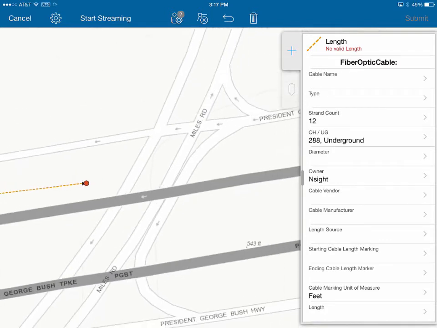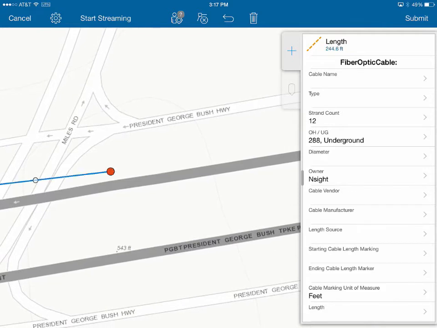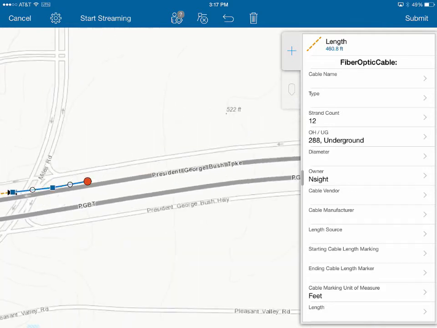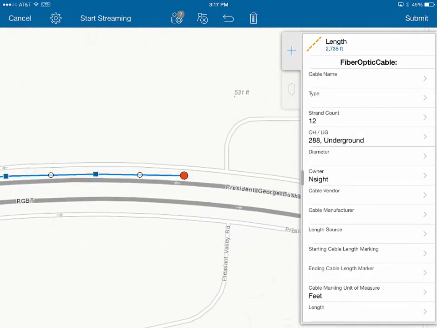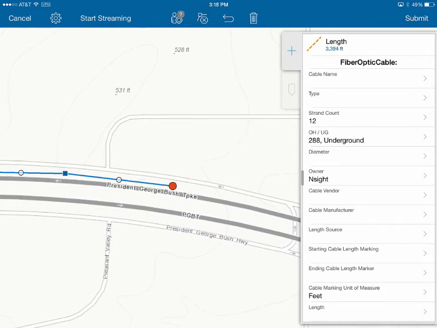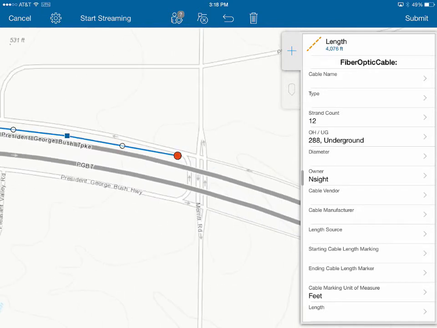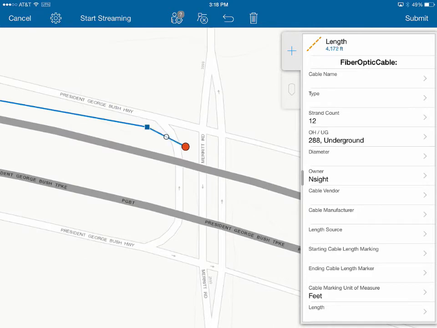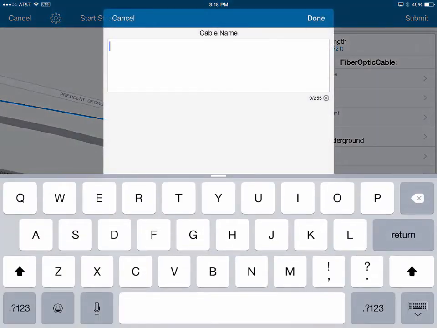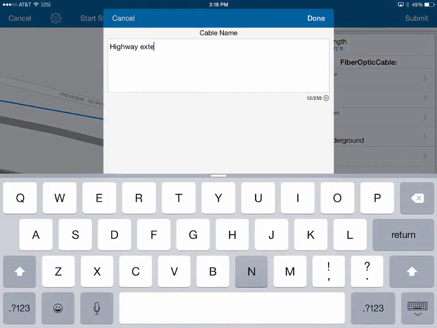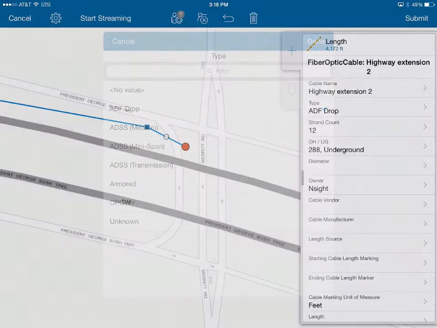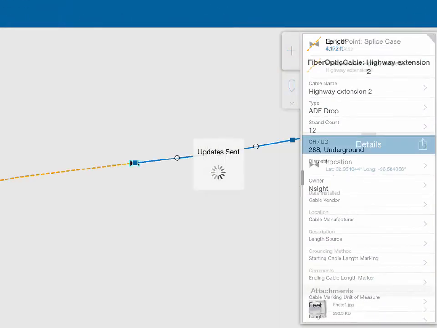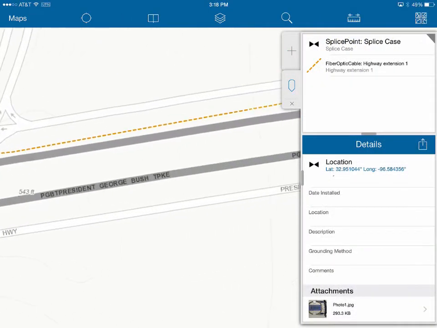And we're going to go ahead and follow along the highway a little bit further here. If I was out walking this route in the field, I could be using my GPS to follow along and just collecting points as I walk it or drive it. Of course, I'm in the back office right now, so not quite that fancy. We'll call this one Highway Extension 2. Put that in, and we'll just put in the drop information to keep it kind of simple there. And just that quickly, we've now added in an additional component there.